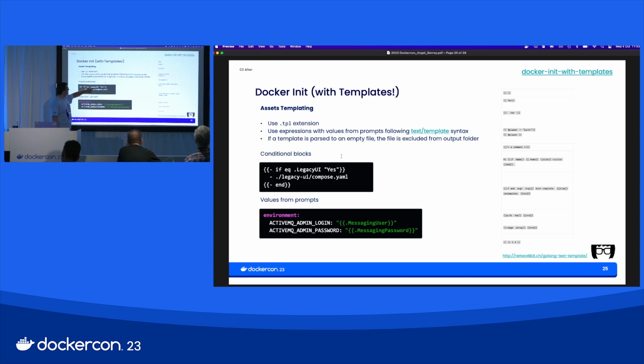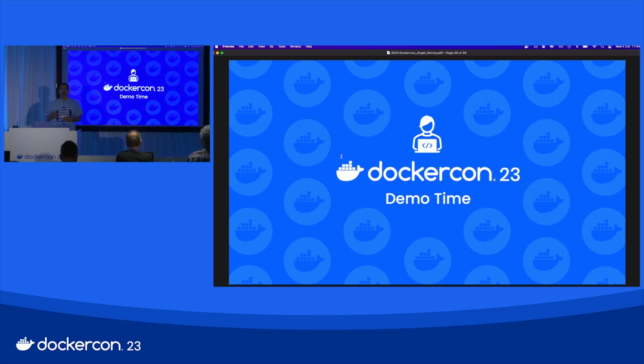Okay, we have conditional blocks. So this one is just using this legacy UI prompt ID with the value yes. If that happens, then I'm adding this block. And also I can add values from the prompts with that syntax. But this is a standard syntax. So this is from the text/template package of default Go. So you have many different options in order to compose your templates. So you can check all the information there. And I know that this is very, very hard to understand without touching it. So we are going to touch that.